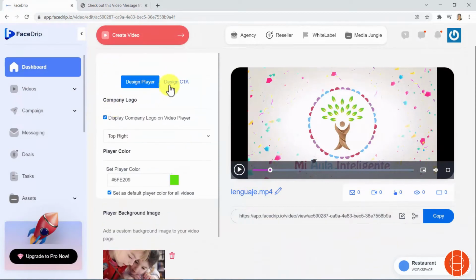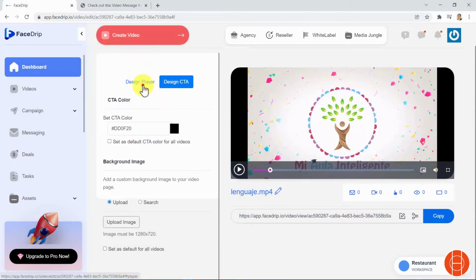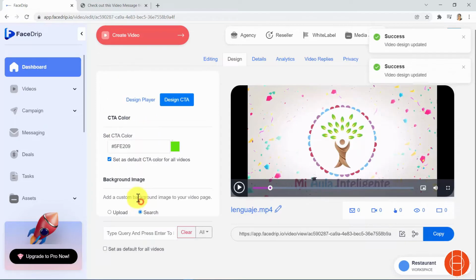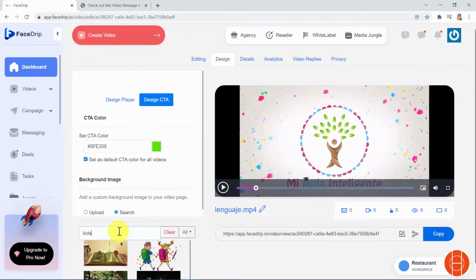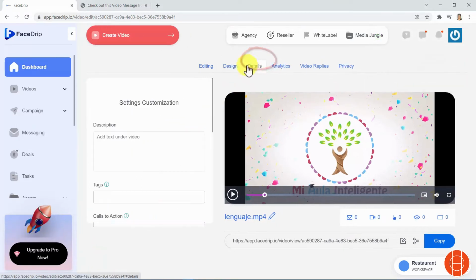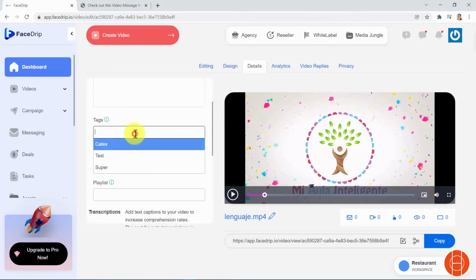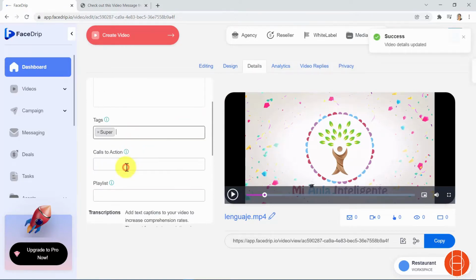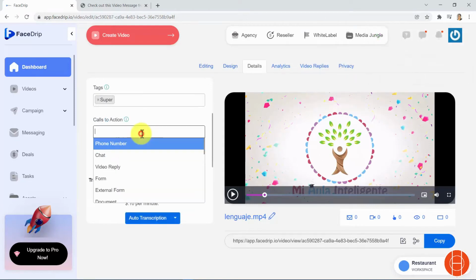And for design call to action, you can use the same color. And for the details, you can add a description, add tags, call to action. So basically you have the phone number, the chat, the video reply, the form, external form, documents, and a lot of call to action options.